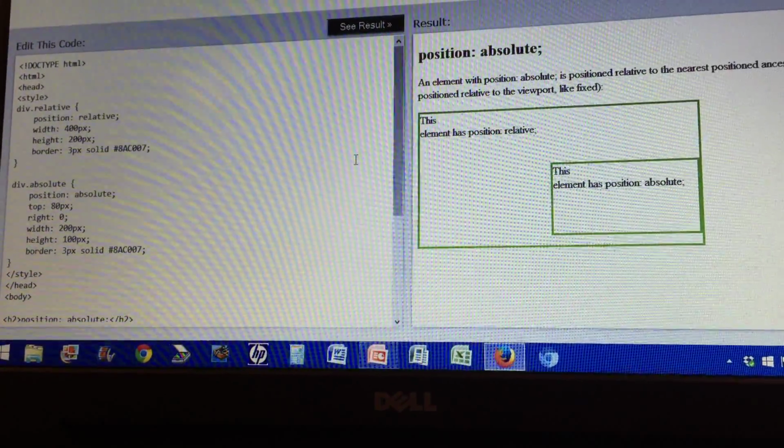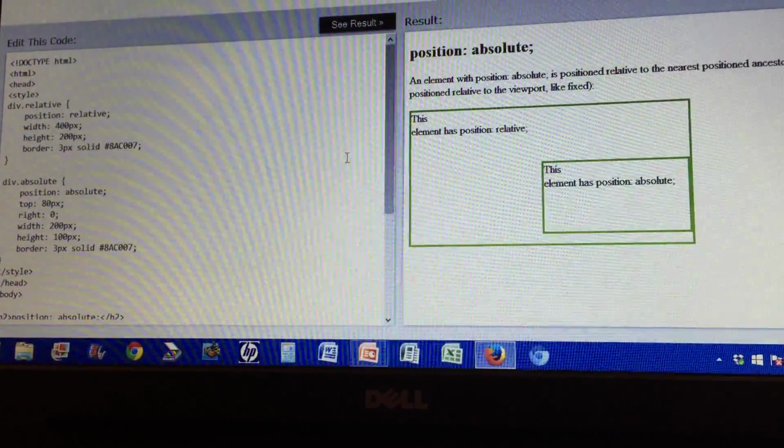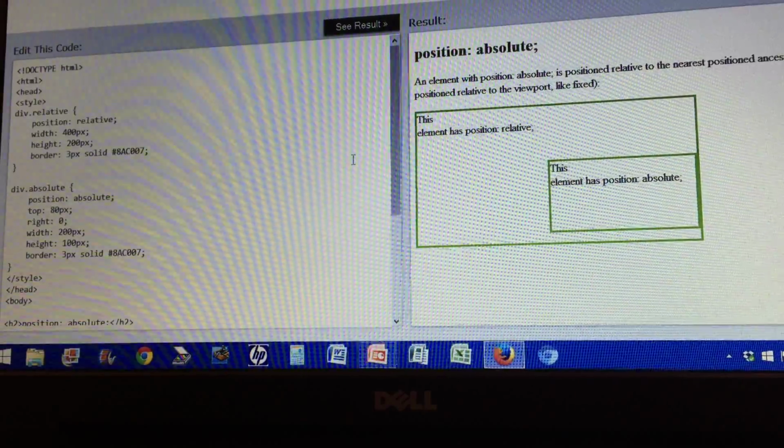This covers the 4 types of positioning in cascading style sheet.